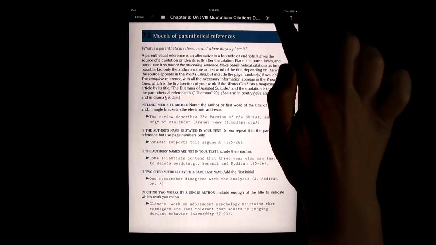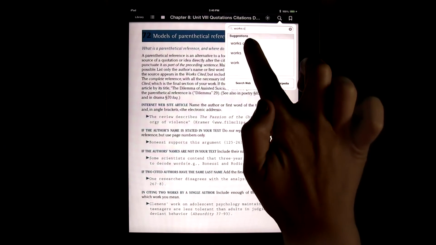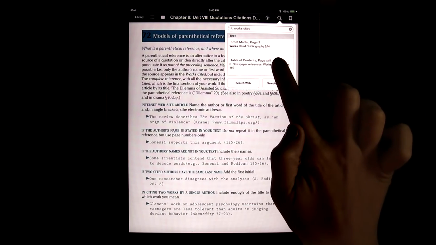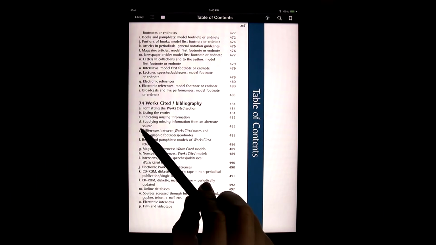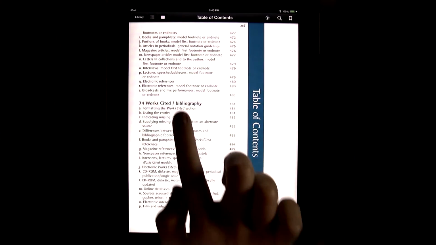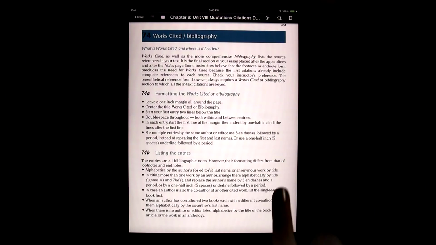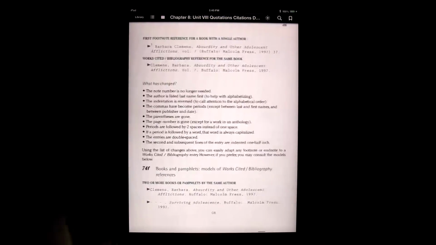To learn to format Works Cited entries, clear the search window and type in Works C for Works Cited. Select the top entry, and then in the new menu, select the second entry. This brings you to the table of contents, where you can select exactly the model you need for your specific reference, how to format the work cited, how to indicate missing information and supply it from another source, models of books, pamphlets, magazine articles, editorials, interviews, emails, films, and videotapes.